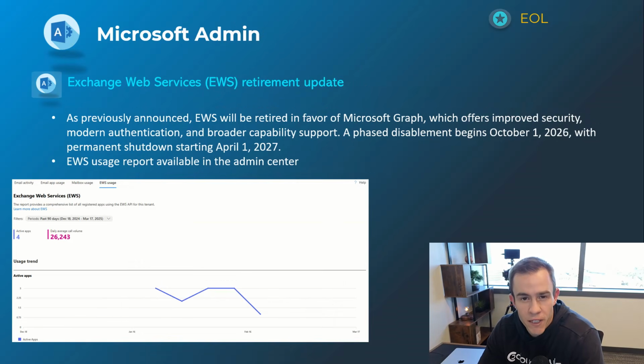And then shifting into the very last section here is the admin section. So there are some updates here around EWS retirement. This is officially, as you might already be aware, going to be retired in lieu of Microsoft Graph later this year. It's going to start as a phased disablement process, as you can see here, starting in October. And there's going to be a permanent shutdown about 6 months later in the April timeframe.